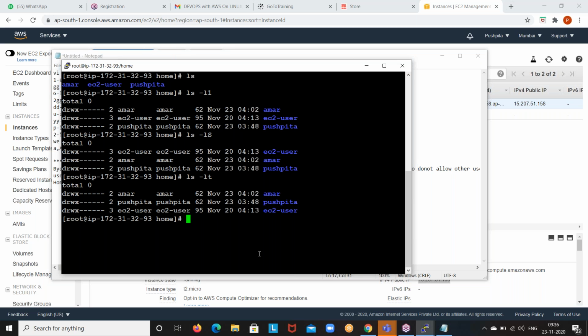For size order, I want to make it ls -ls. Alphabetical, ls -l is fine. So based on your requirement, guys, these are called options. Now -l, -t, -s, these all are options, guys.